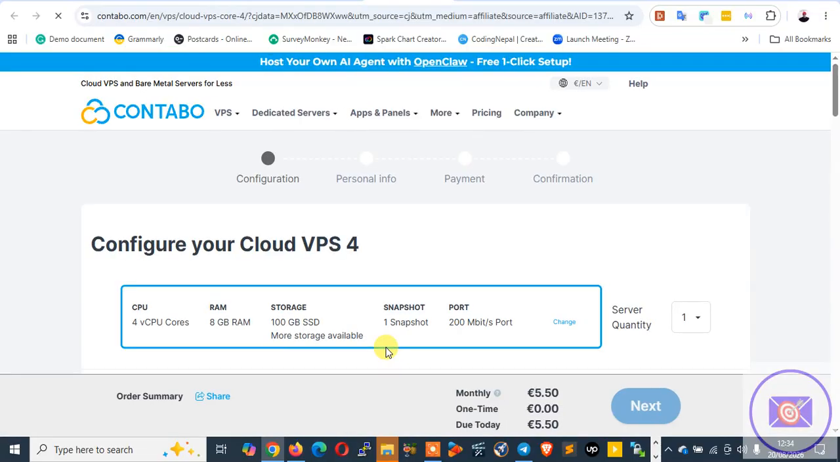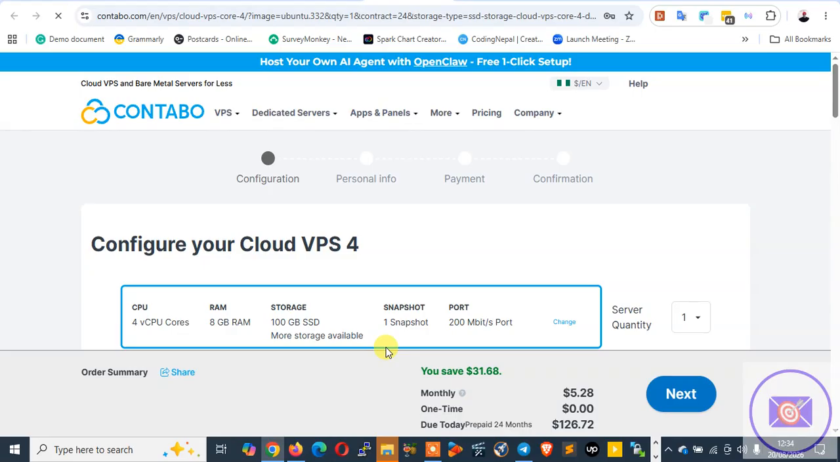So the reason why I'm recommending this particular provider is that they have very good pricing, and by default port 25 is open. Yeah, you need port 25 opened on your VPS to be able to send out emails, and Contabo has that open by default.